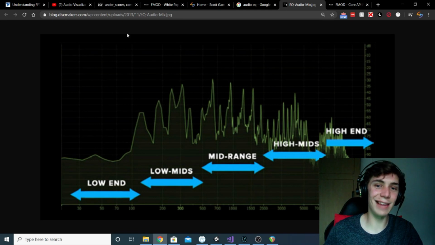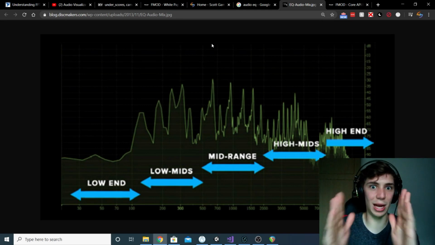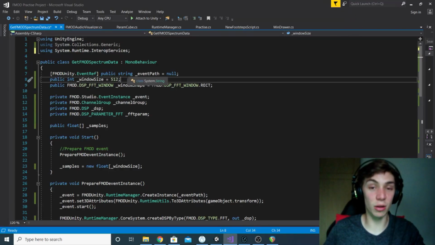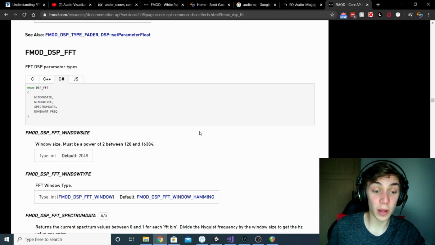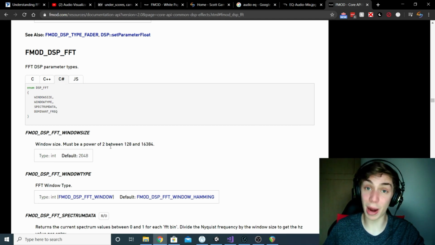So you're taking fewer samples, but the samples are actually bigger. Now, one thing to note about the window size is that it has to be to the power of 2. Specifically, when using it for FMOD, it also has to be to the power of 2, but also it has to be between 128 and 16,384.